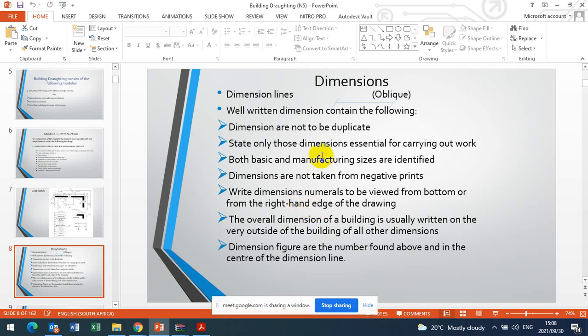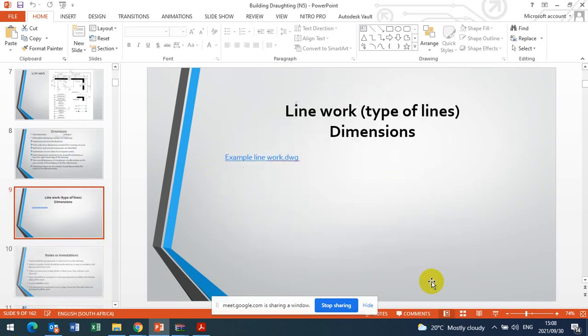And then whenever you are reading dimensions, you have to know that we read them from the right-hand side. All your measurements, the text on the dimension must be read from the left-hand side, or right-hand side, sorry. Yeah, from the right-hand side. So you have time to read through that.